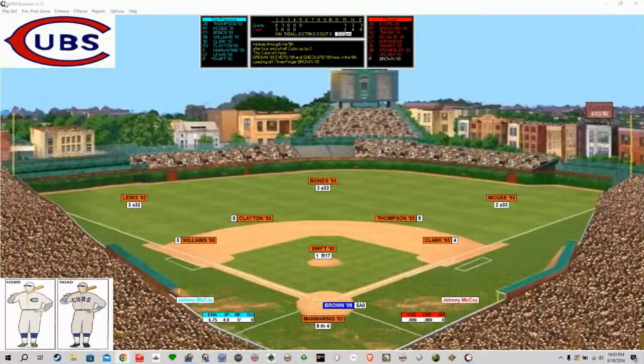Leading off, Brown. Manwaring ready to receive. Swift with the pitch. Brown got under it. It's drifting near the stands past first. Clark is there. He has it. 1 down.